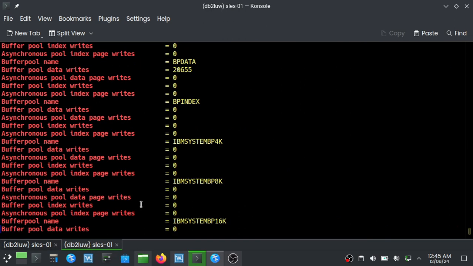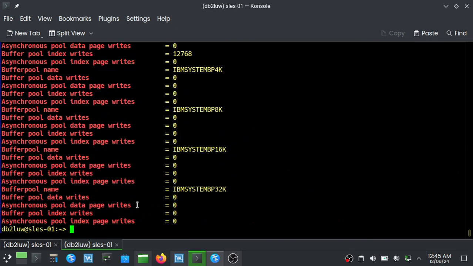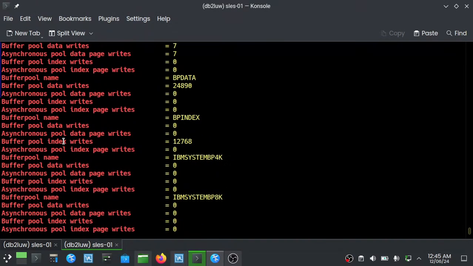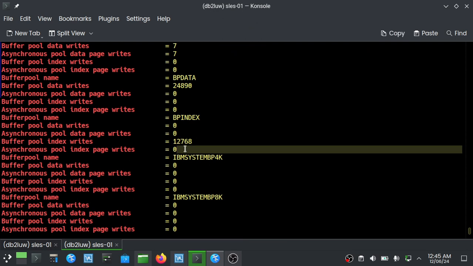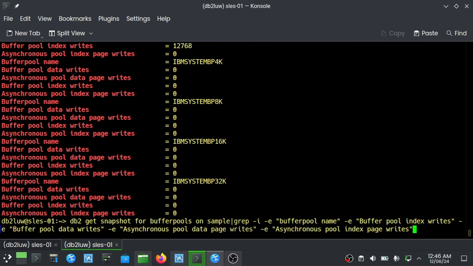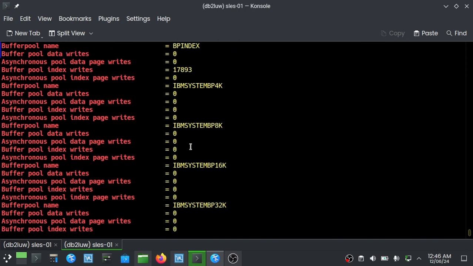Why? Because of the synchronous writes. See, now the index also has started, and buffer pool index writes is the only thing happening. The asynchronous writes is 0. It's not even like part of the things are asynchronous, maybe 50% synchronous. It's not even like that. It's completely synchronous. I mean, that is insane. That is very bad, actually.